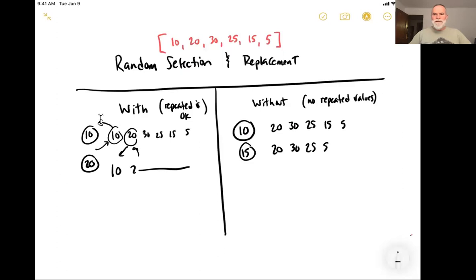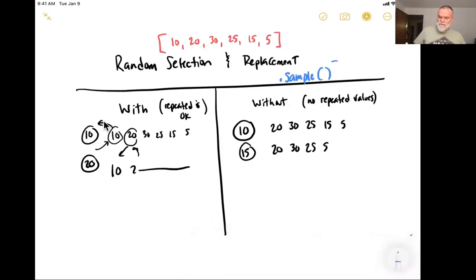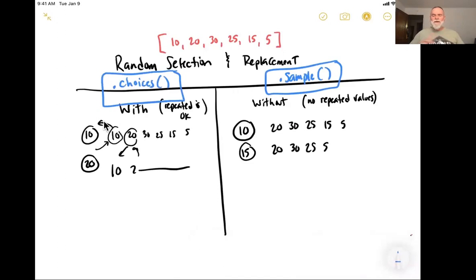Now there's two different Python methods that we can use for this to make sure to capture the with replacement and the without replacement behavior. And these are going to be, we will use .sample for without replacement, and then we'll use .choices for picking with replacement. So now let's take a look at some sample code in the notebook.